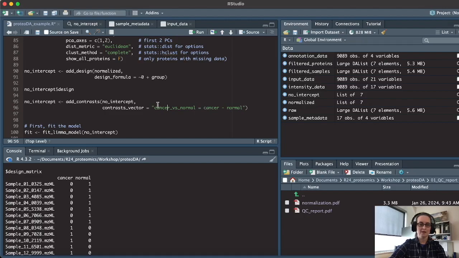And so in this contrast vector, we've got cancer versus normal. This first part is going to become the display on your final results and your plots, and it will tell you what the comparison is. So it doesn't matter as much if it's uppercase or lowercase, how you type it. But this part and the formula is important.